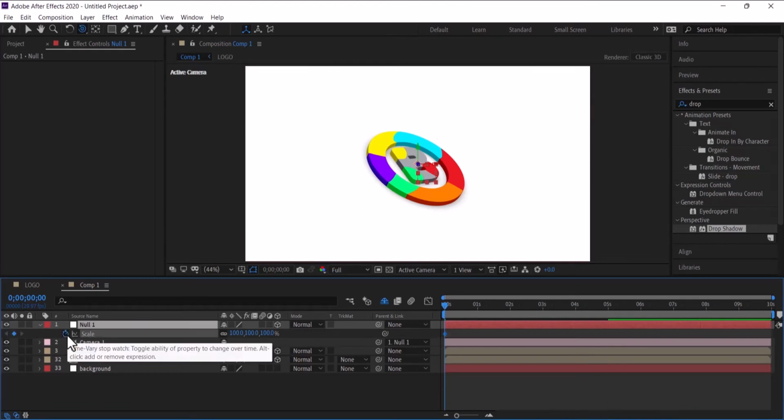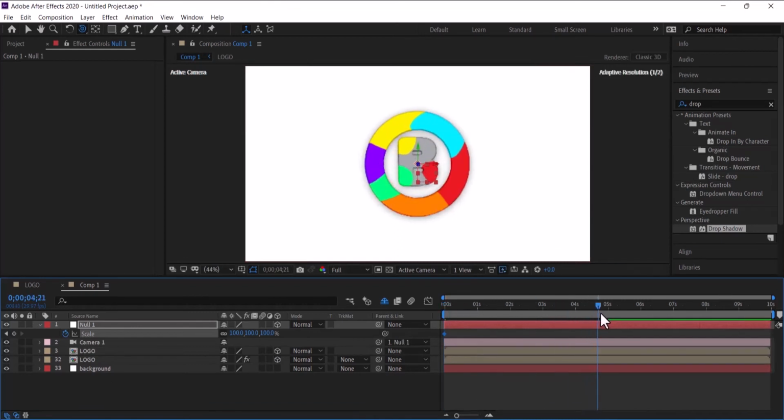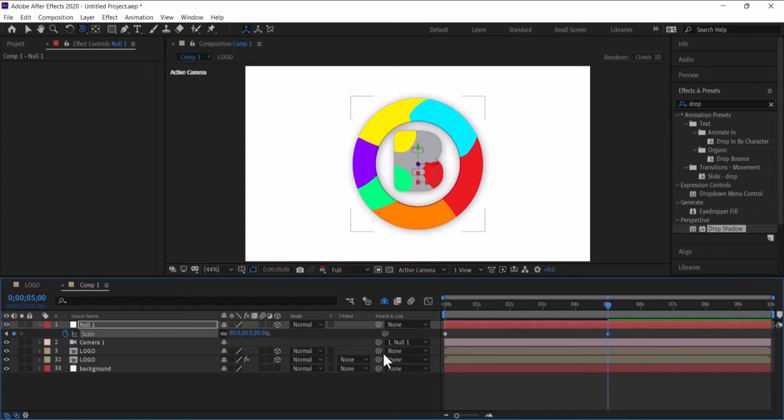Add a keyframe and go to 5 seconds and reduce the 100 you see here to something like 80. That will increase the size of the logo.